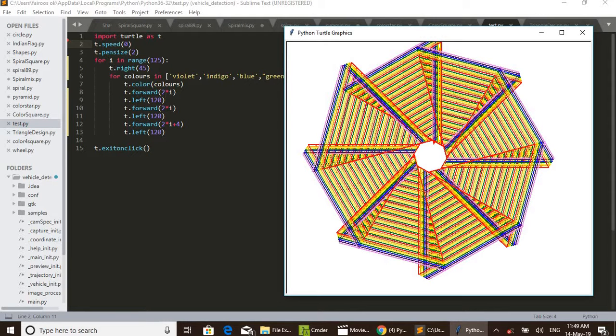That much distance the turtle moves forward. That is, in each step the size of the triangle changes. That is why first it draws small triangles, but when it reaches the last steps, the triangle size increases and reaches up to this size. Okay.